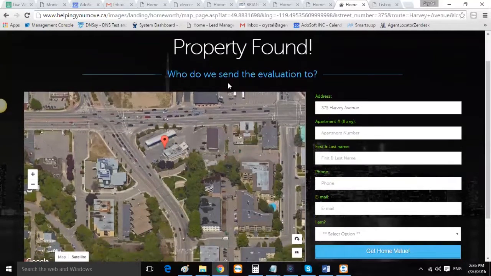Now, don't worry if users come to this page and they only set their address in here, you still get that information. So all is not lost. If they don't go forward and fill out this form, because a lot of internet traffic don't do that, a lot do, but there's a lot that don't, we still capture the address for you. So you get that as a partial lead.